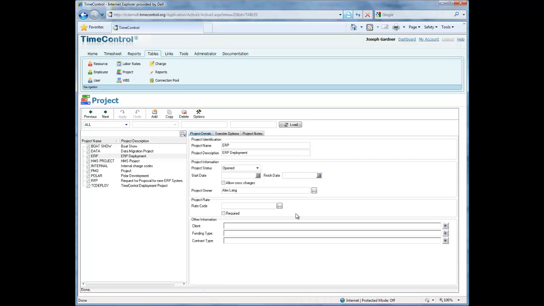When we go to the charge table, we'll be able to now add charges against this project, or add charges and link them to this project. We could make a link right now from Microsoft Project and load all the charges automatically from a project management tool like Microsoft Project in the system. And so the project table, very simple to add, but an essential element of TimeControl.